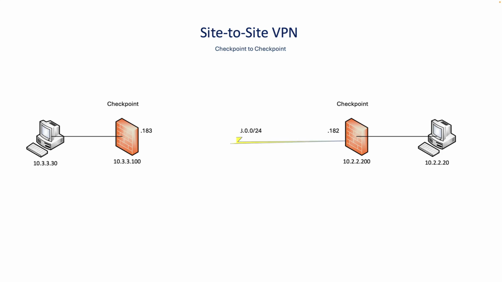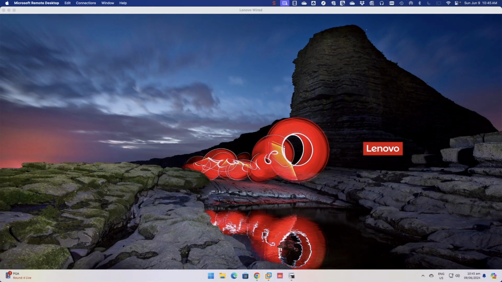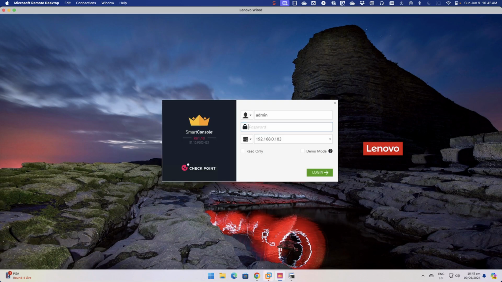The goal of this lab is to establish VPN connectivity between these two Check Point appliances so the 10.33 network can communicate with the 10.22 network. So let's get started. To start the configuration of this VPN tunnel, I'm going to connect to SmartConsole on the Check Point gateway on the left-hand side of the topology.